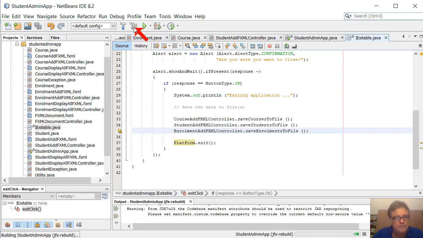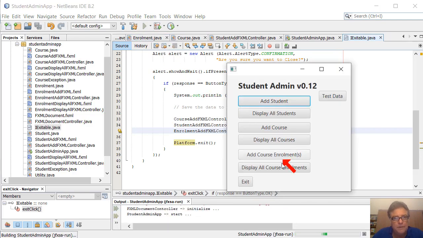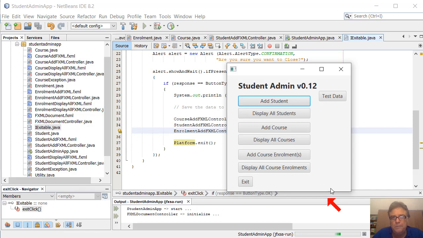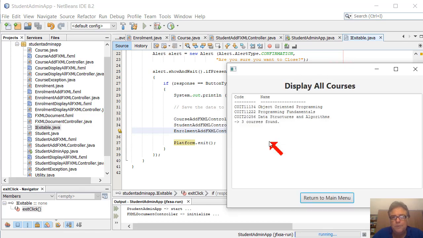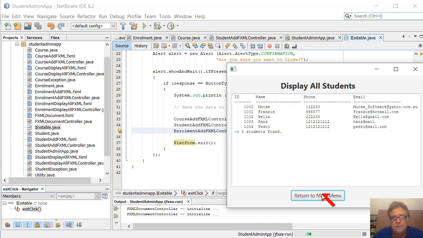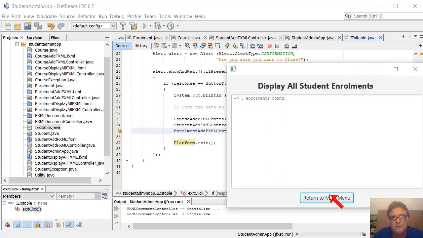Compile. Display all course enrollments. 5 enrollments. Display courses. There's 3 courses. Display students. There's 5 students. I've got a feeling I'm using the wrong counter here for display all courses. So I need to check that.